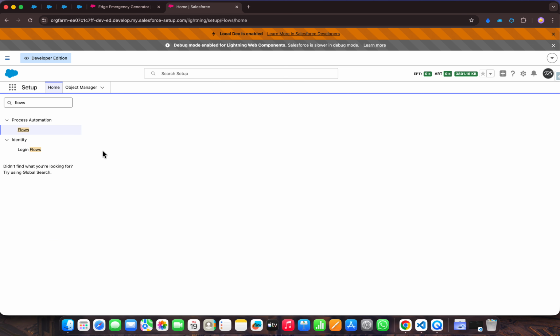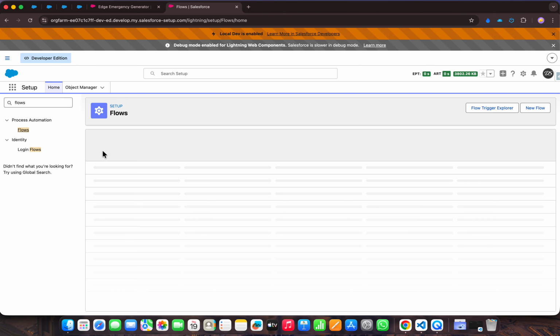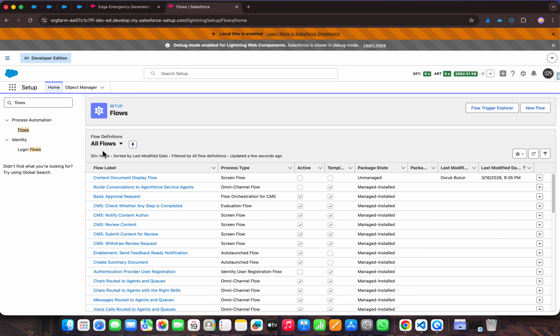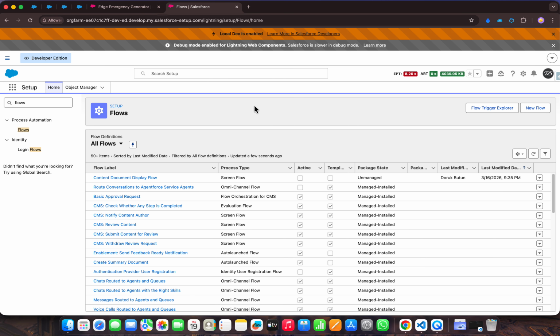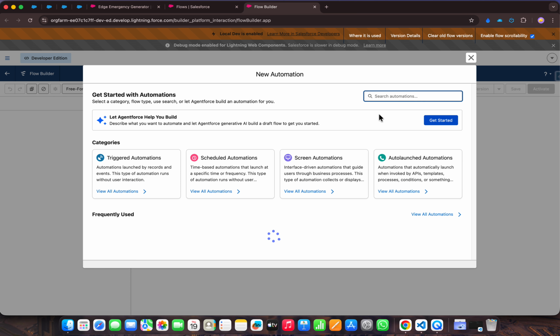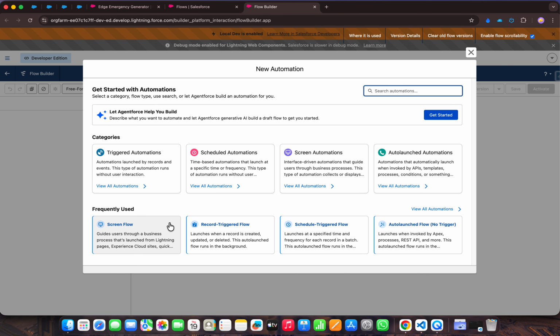The flow will simply be a screen flow, because I'd like to show you in a data table format. So let me create a new flow. Here, under the frequently used ones, I can select one of them, but as I said, I will continue with screen flows.